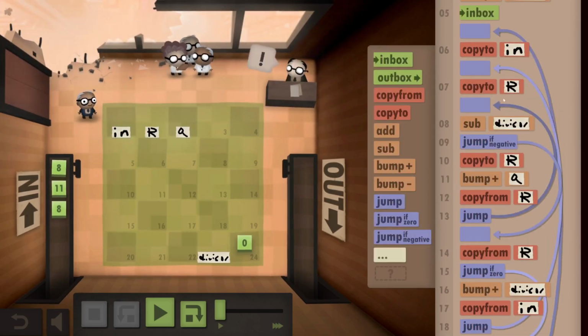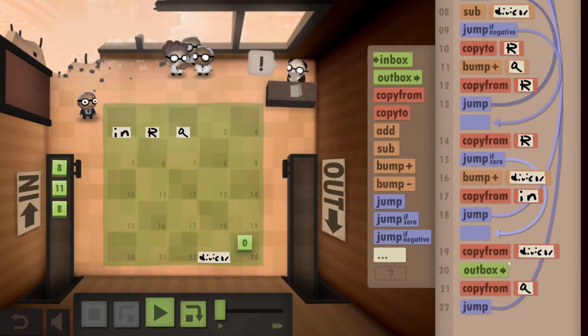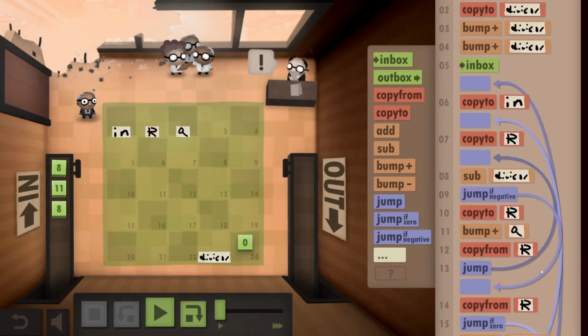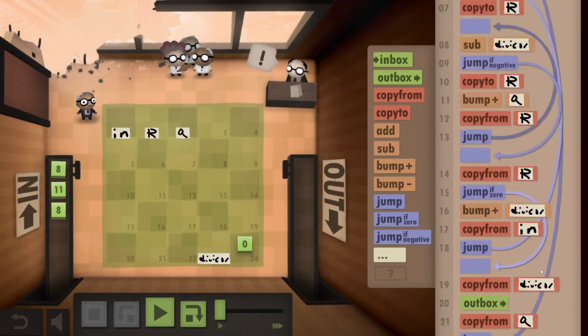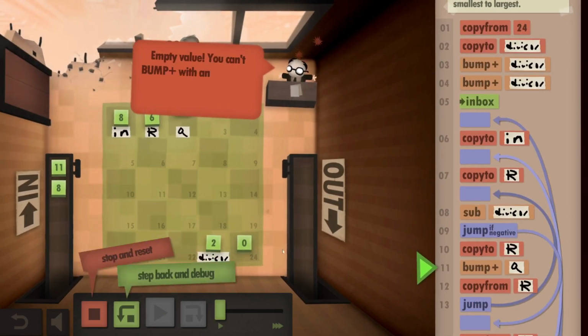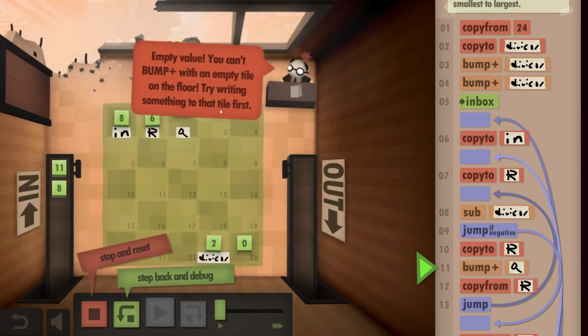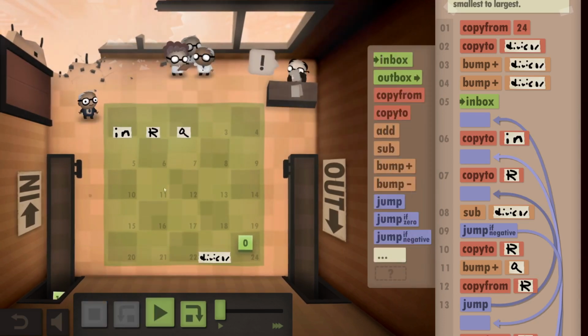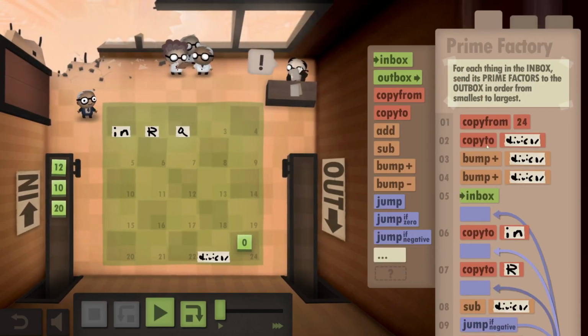Copy from in. When we get here, the in is going to get copied to the remainder, which resets the rest of the calculation. Yeah, I feel like I'm definitely missing something, but this is all I can think of for now. So let's try it and see what breaks. Empty value, you can't bump. Oh, I just didn't set up the queue.